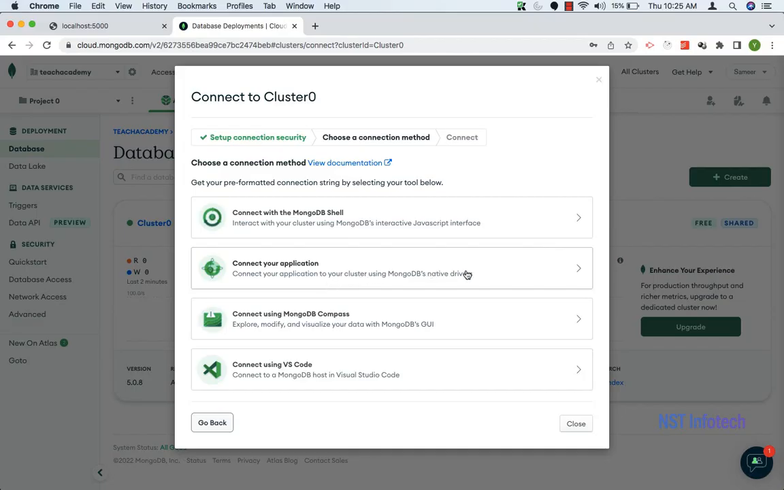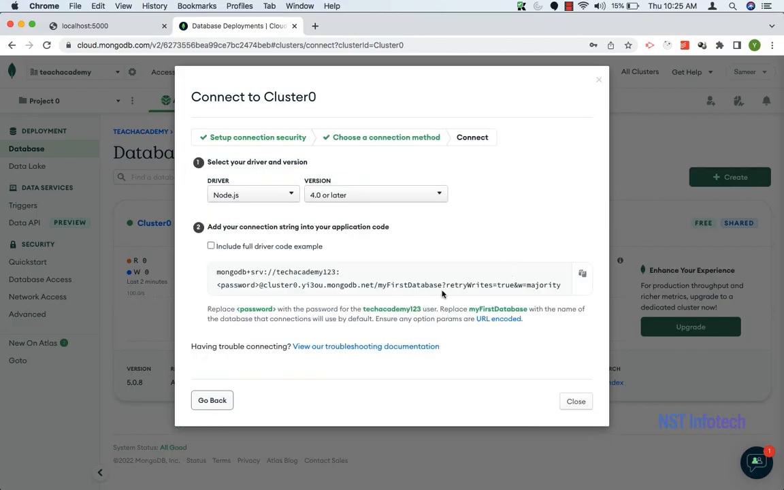Let me show you what it is. If I click on this, this is the connection string. We just need to copy this, and then we need to add the password. We need to replace this password, as it says replace password with the password for Tech Academy 123. In my case, the password is also the same, so I'll show that in the next video. And here it also says replace my first database with the name of your database. So instead of my first database, we need to give our database name. That we will see in the next video. So I think we are good to go.